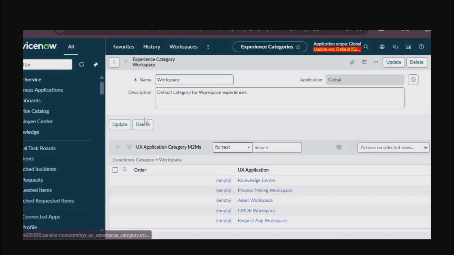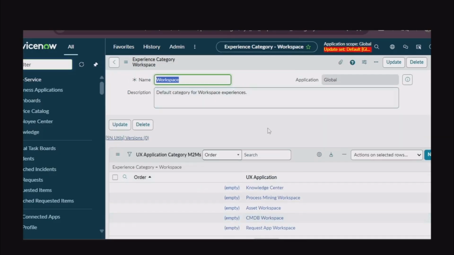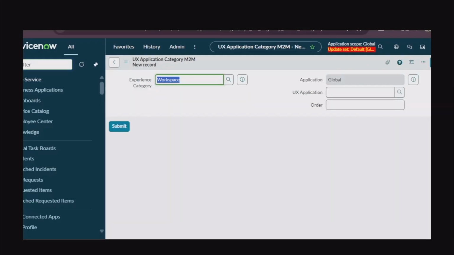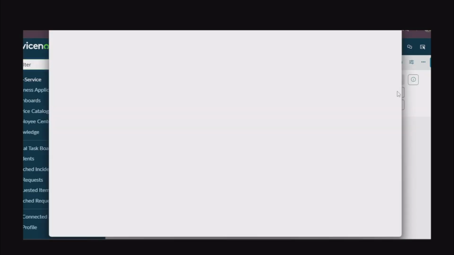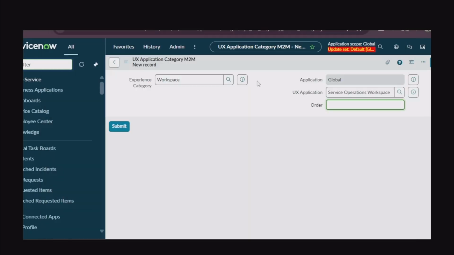And under the workspace, here you can see there are so many options that already exist under workspace. We will add a new option here. Experience category will be workspace. UX application. Order, you can give any.